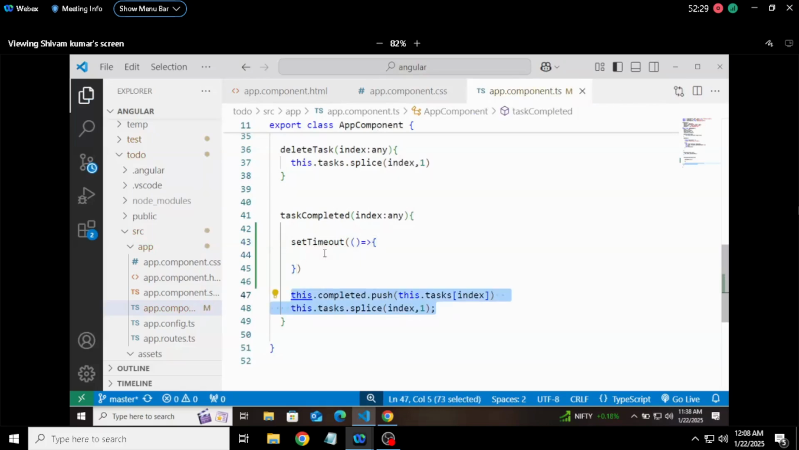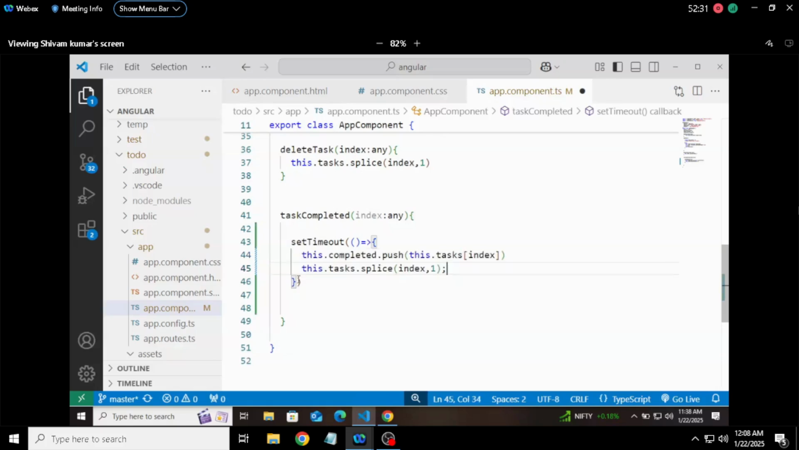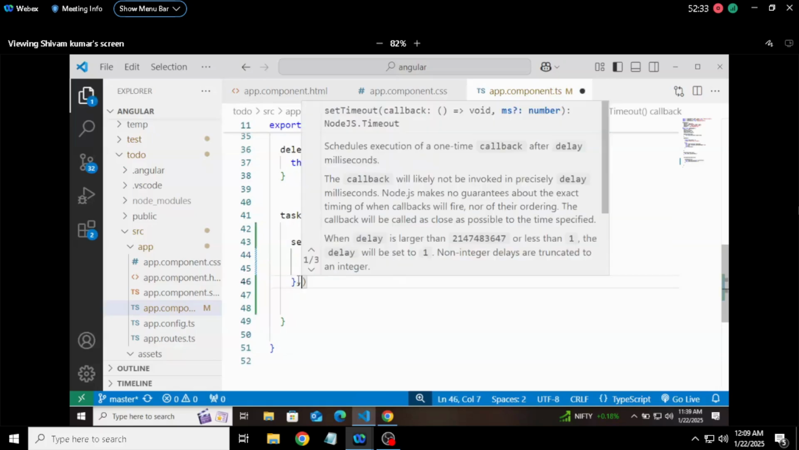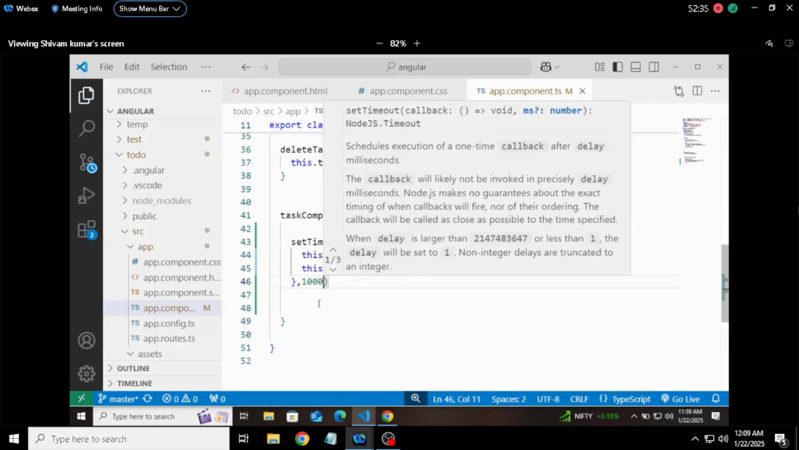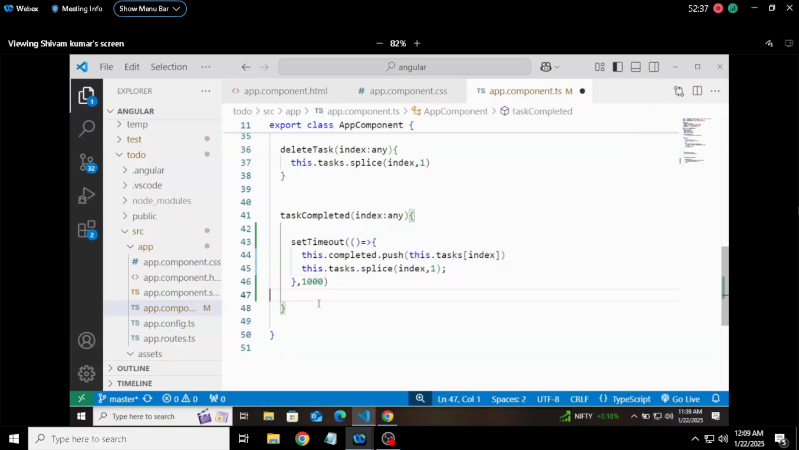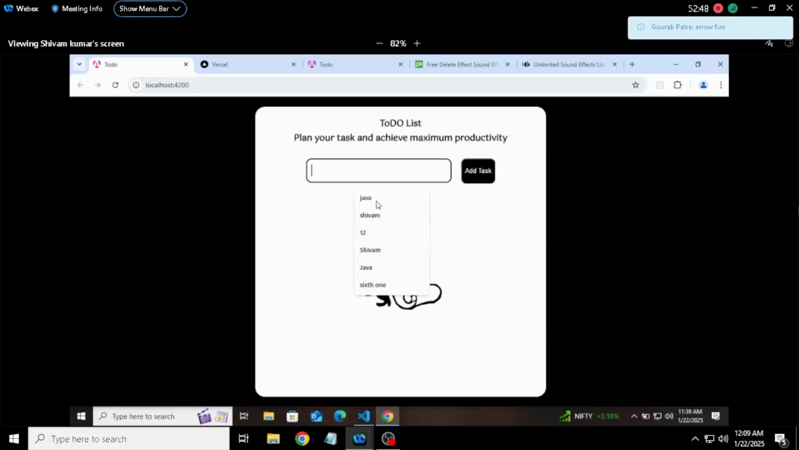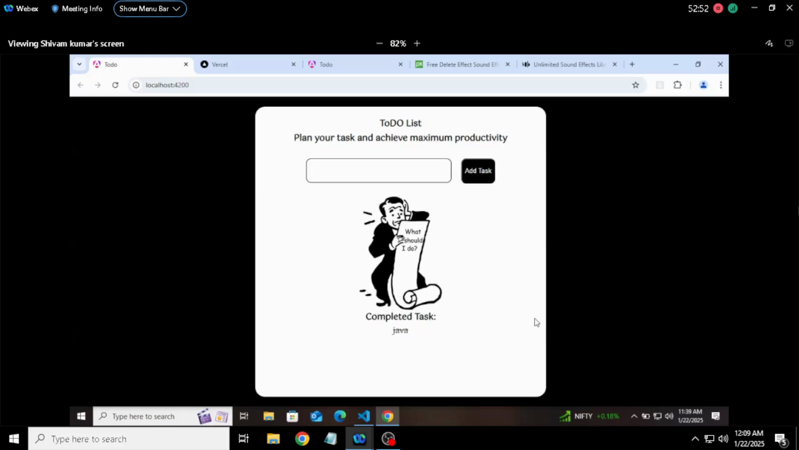This is a core JavaScript topic. Now this is the same function: it will first push into the array and then it will delete. But here I have written 1000, which means 1 second. Now let's write one task here. See, now it is taking a pause of 1 second and then it is adding the task.